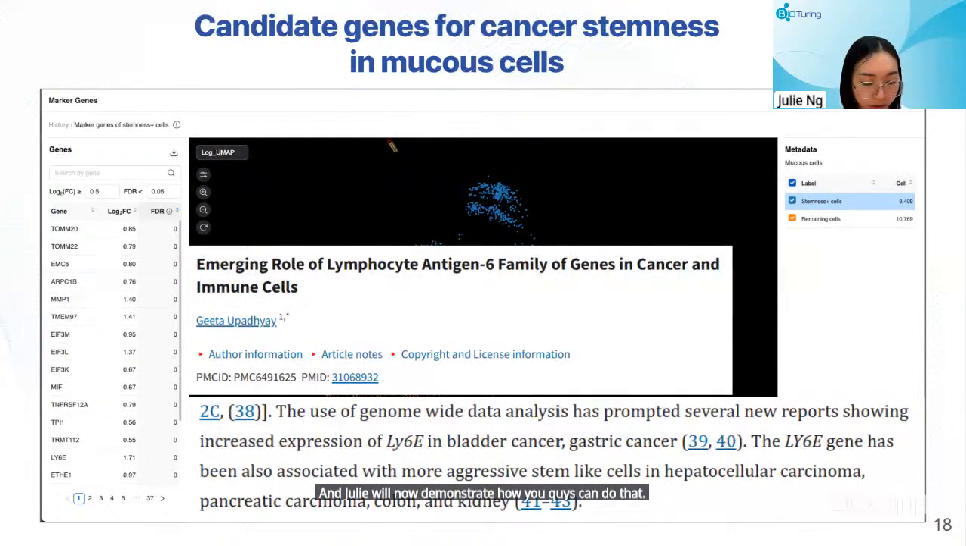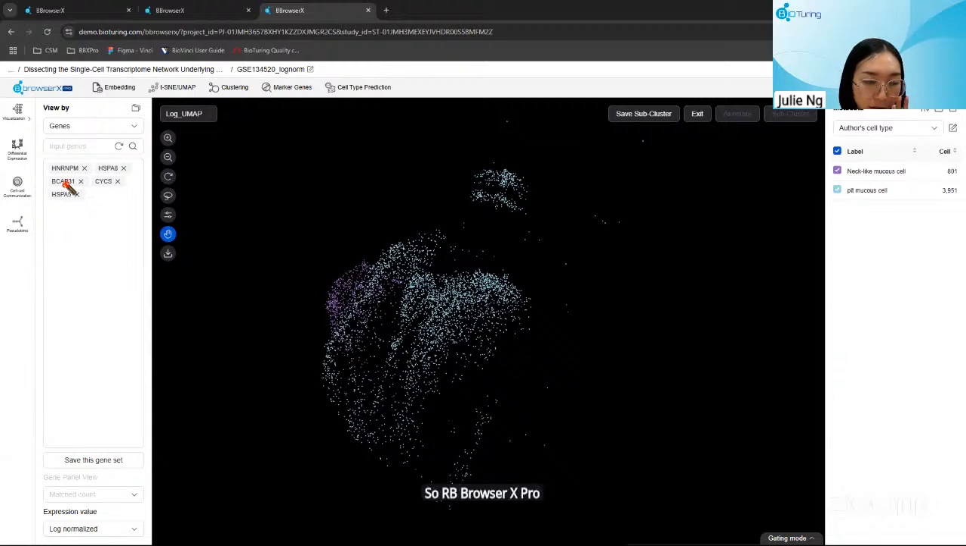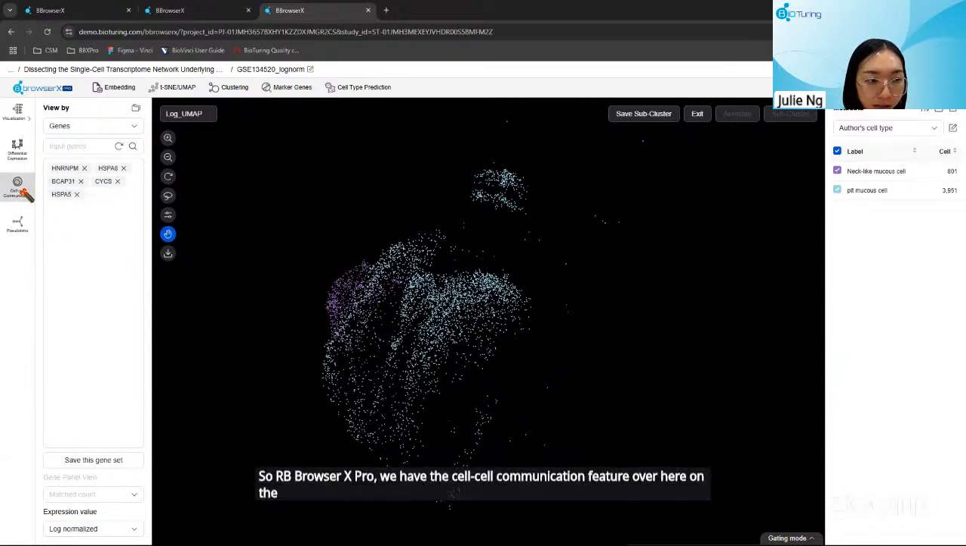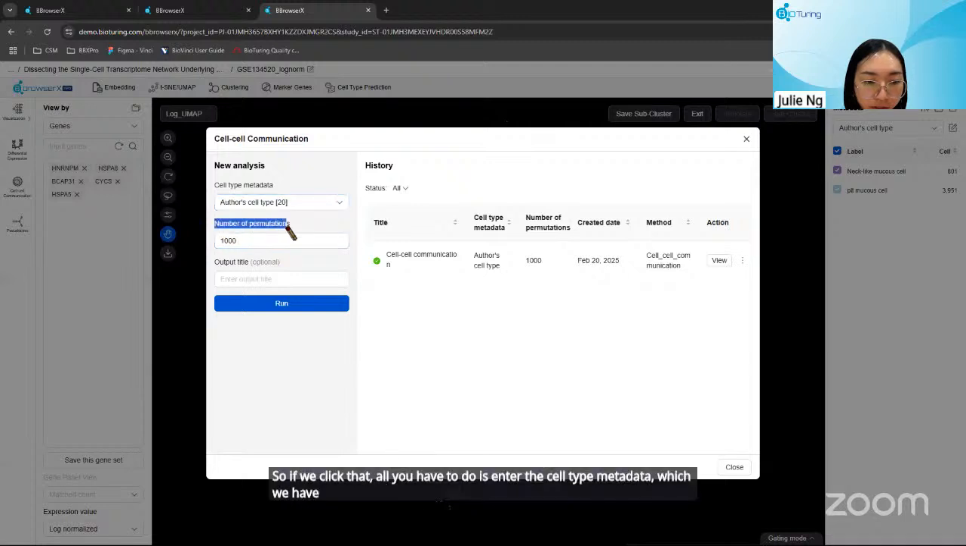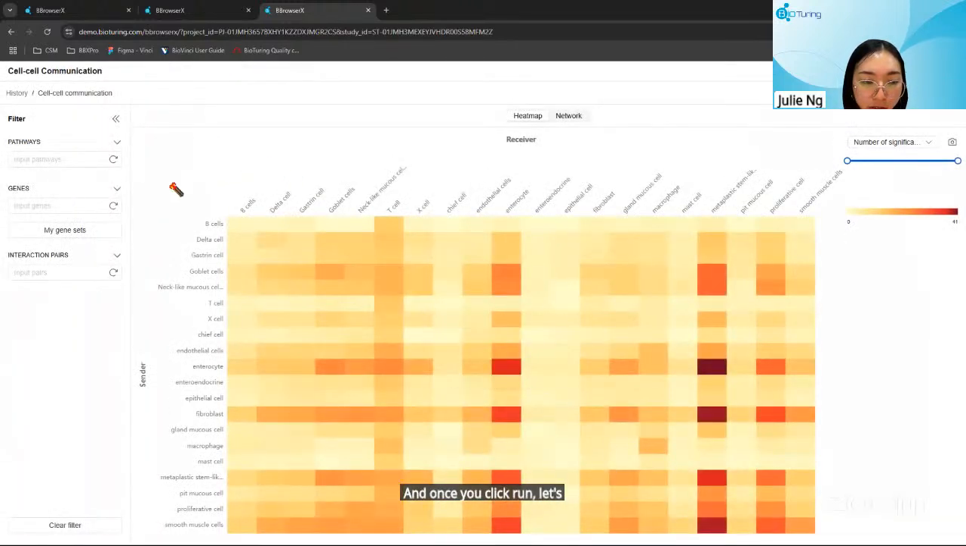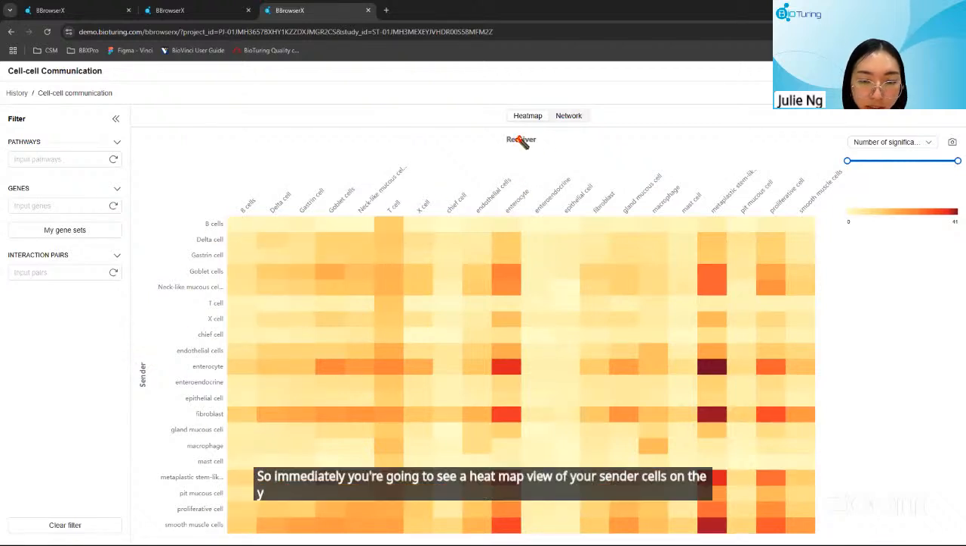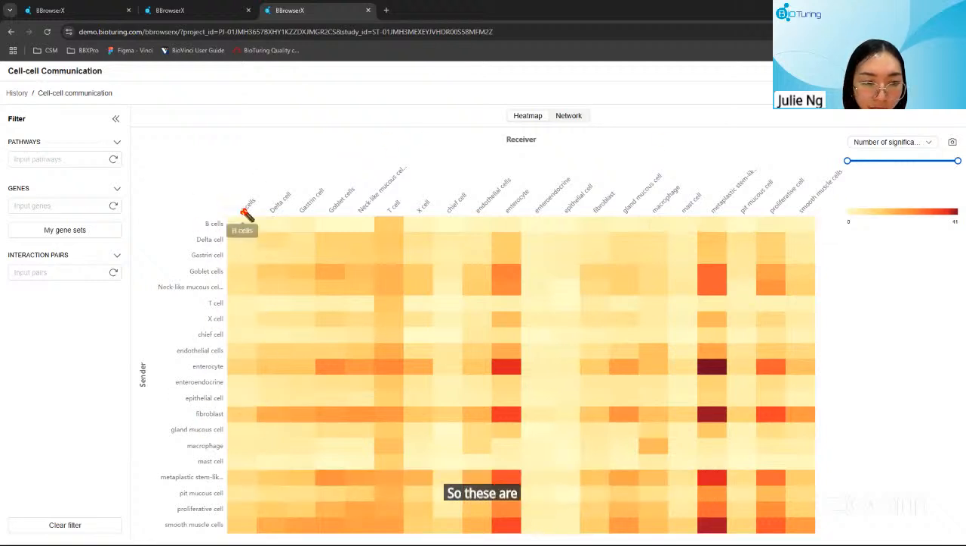Yeah. So on bBrowser X Pro, we have the cell-cell communication feature over here on the left-hand side. If we click that, all you have to do is enter the cell type metadata, which we have here, and you can also change the number of permutations as well. Once you click run, let's view what the results page looks like. Immediately you're going to see a heat map view of your sender cells on the y-axis and your receiver cells on the x-axis. So these are all the cells that are communicating with each other.